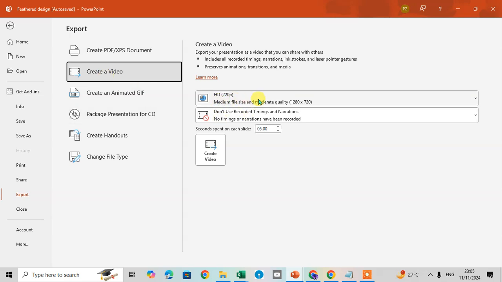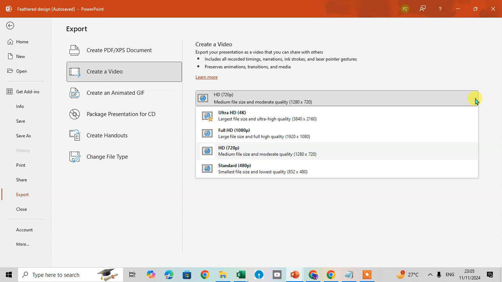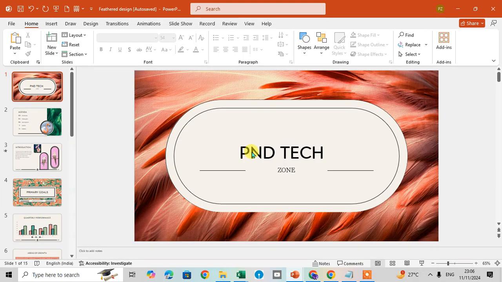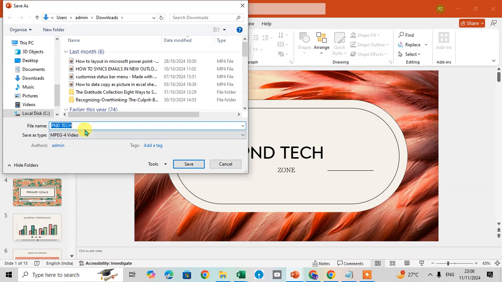And here you can see the first option. You can change the size of the video. Just click on this drop down arrow. You can see there are four sizes here: Ultra HD, Full HD, HD and Standard. So I select here the Full HD, large size, full high quality, 1920 by 1080. I just select this one and click on the create video option and video is created.